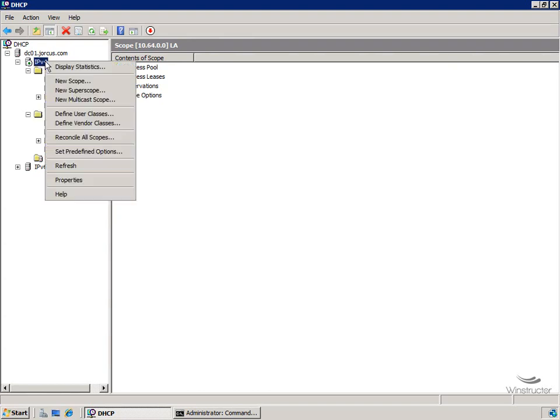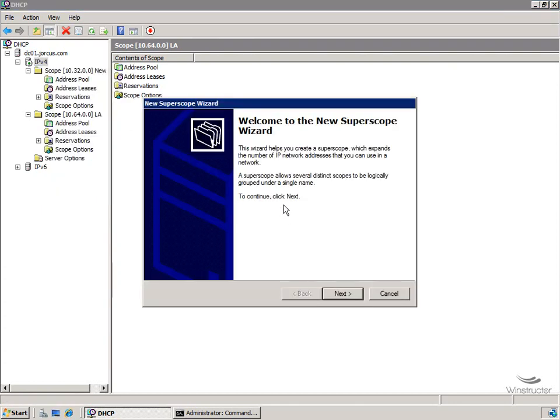Alright, well let's go back to our IPv4 settings here and right click, and the next option we have here is to create a super scope. Now super scope is basically just a group of scopes. So let's say that these two scopes that we've created exist on the same physical network and they're just separated by a switch, but we want to manage them together. Well, we could use a super scope for that.